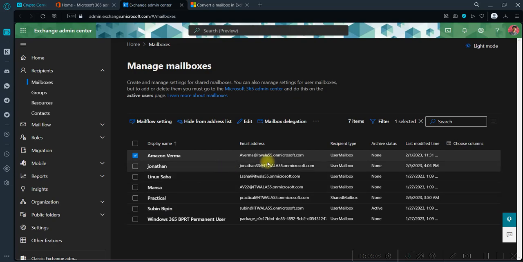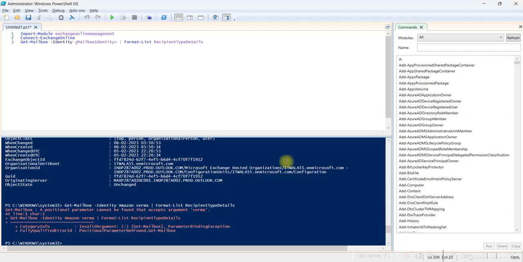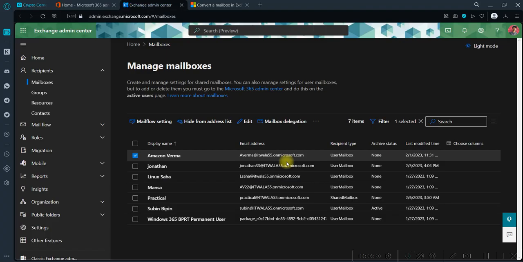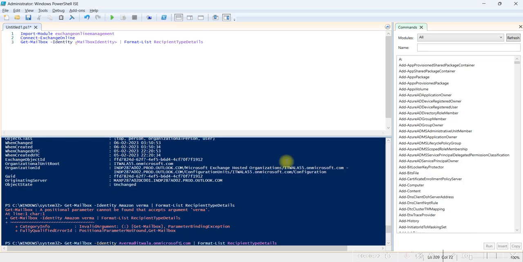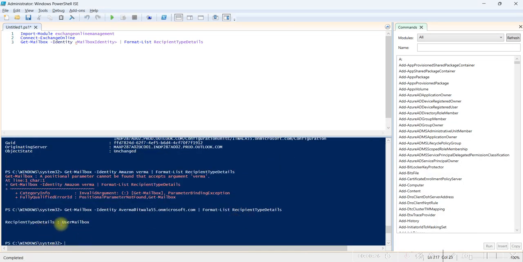Let me get the email address. Okay, that would be better. I hope this is the one. Okay, as you can see, it is currently a user mailbox. Now I'll convert this to a shared mailbox.